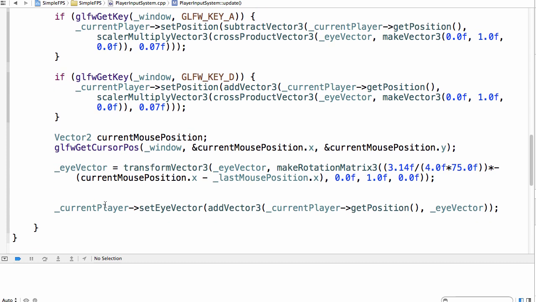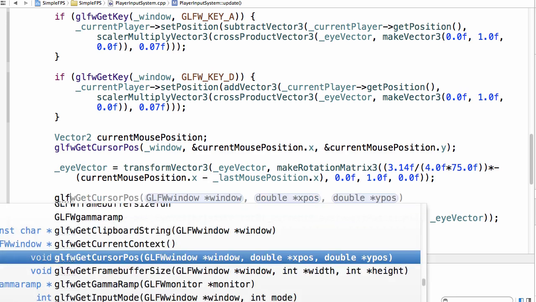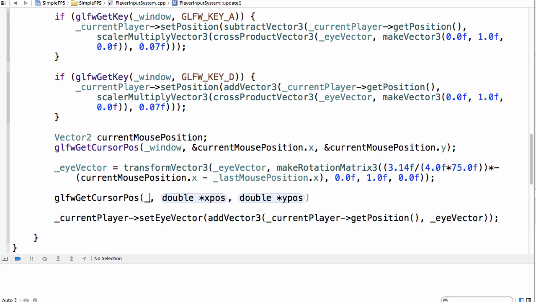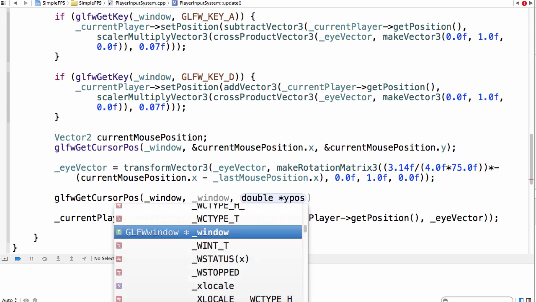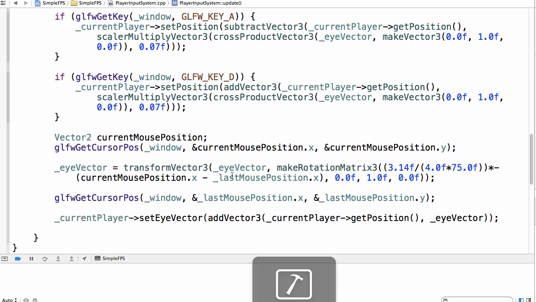Then go to your player input system.cpp so we can finish up that. And all we have to do here is actually set our last mouse position. So glfwGetCursorPos, window, and simply do and last mouse position. And this way we will reset our last mouse position every time we call this function, so we can use it again next time.